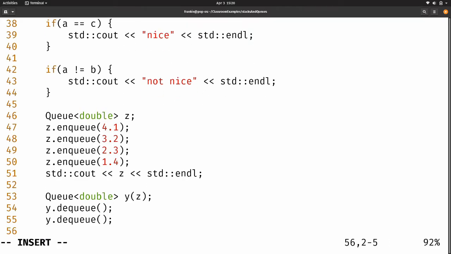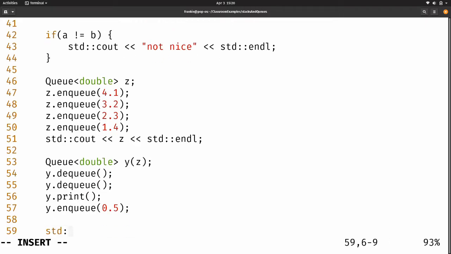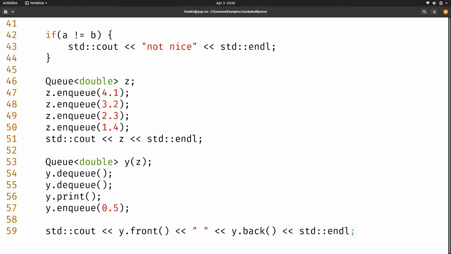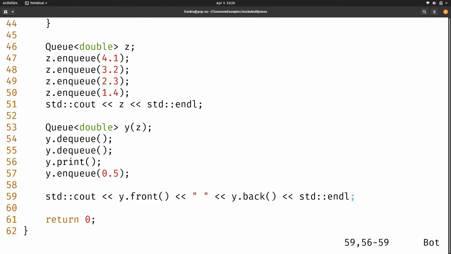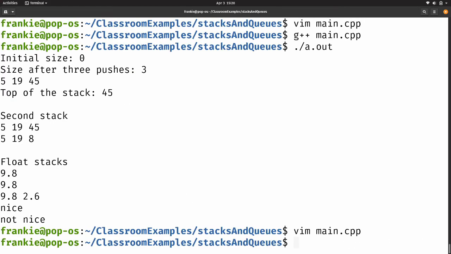But for this right here, I'm going to make a copy of Z, called Y, and I'm going to dequeue twice. Then I'll just print, and then I will enqueue with 0.5. I'd like to test the front and the back getters to make sure that they work. And then compare that with Y itself. Okay, so this is our test for Q. Let's try it out.